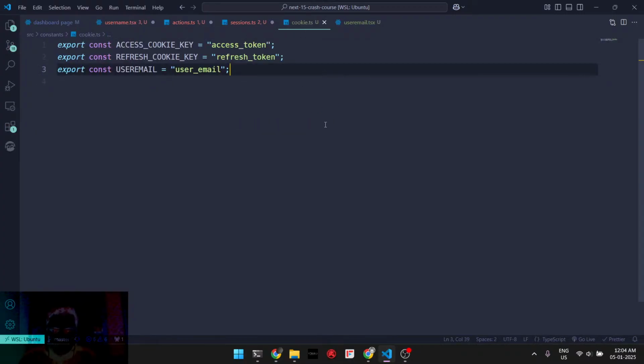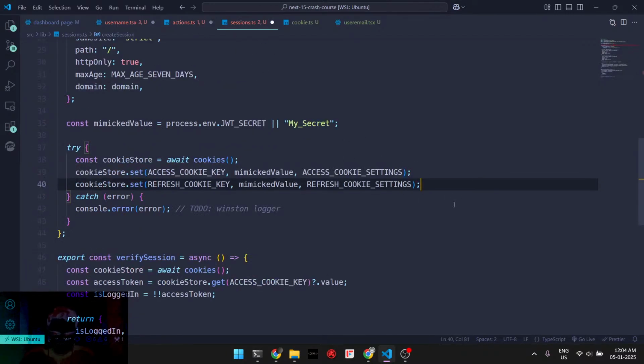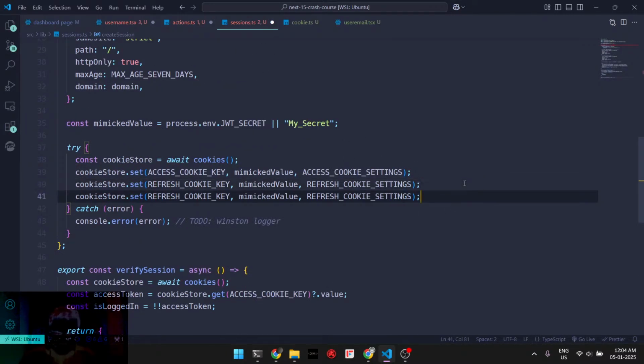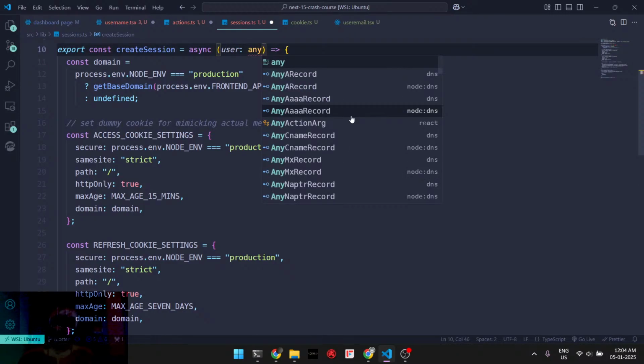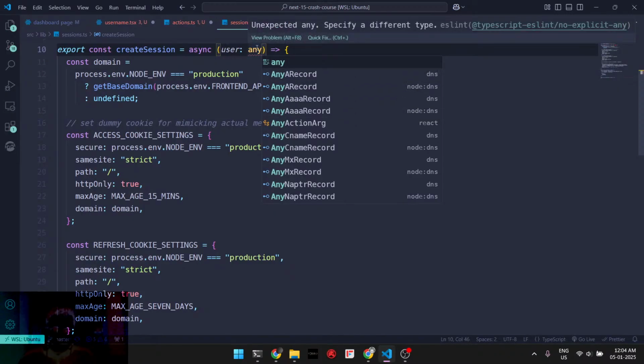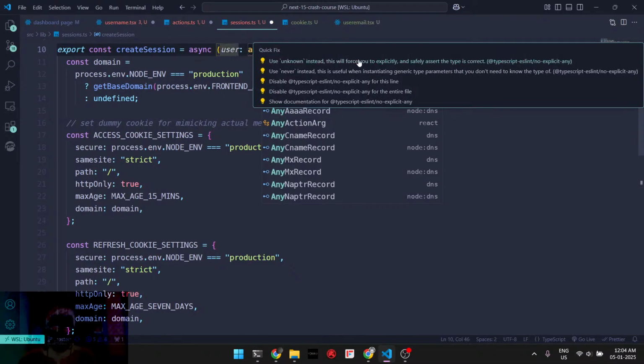So that's why I will just store the email in the cookie itself. Okay. And that will be my user dot email. And just make it any. Quick fix.